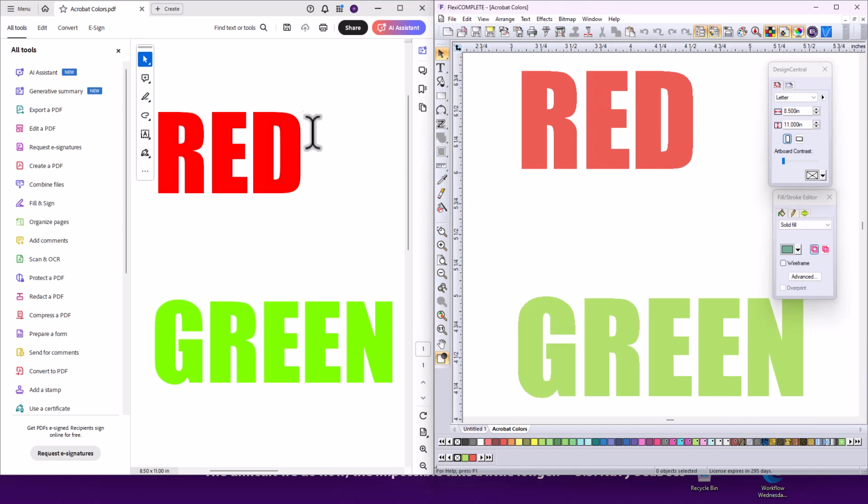Well, I can do the same thing in all Adobe products, including Acrobat. Let me explain. I have a whole lesson on this. We did a webinar just recently on how to match Adobe products to Flexi, but I'm going to go over it really quickly here for Acrobat.